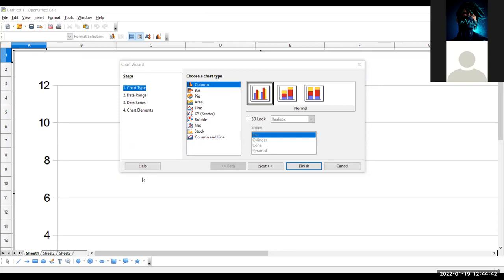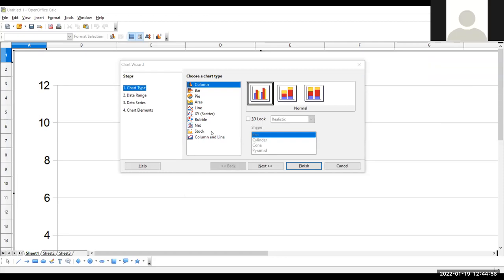Nitya, let's see whether you are present or not. Yes, Nitya, what are the various types of chart? Can you give answer? Pie chart, bar chart, dog chart, XY chart, XY scatter chart, scatter chart and line chart. Line chart, column chart, bar chart, pie chart, area chart, column and line chart and bubble chart.